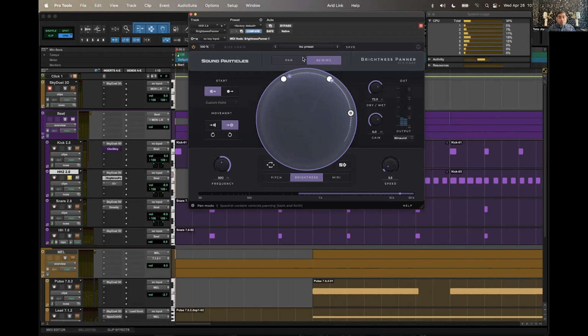This is a very cool plugin. If you haven't checked it out, check it out. It can pan based on pitch, brightness, or MIDI. I won't go too deep into the plugin today, but maybe we will do another webinar if there's interest in our plugins. So I have the Brightness Panner to add some movement to that hi-hat.